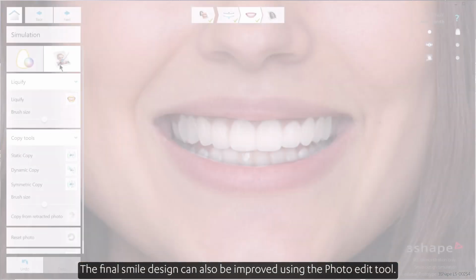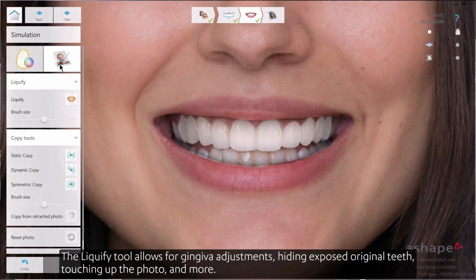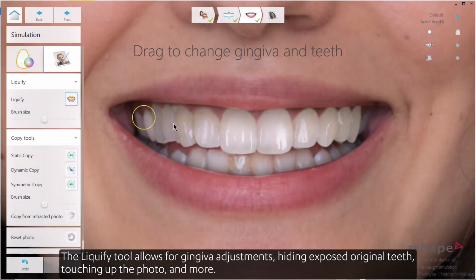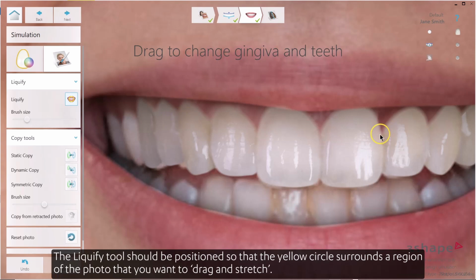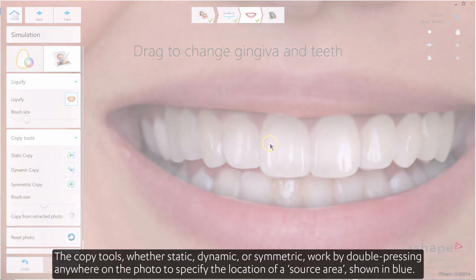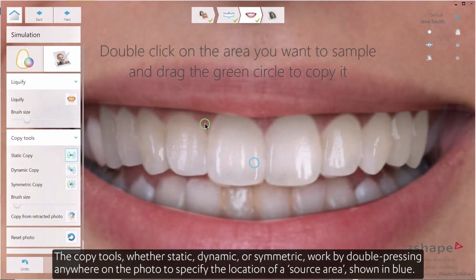The final smile design can also be improved using the Photo Edit tool. The Liquify tool allows for gingiva adjustments, hiding exposed original teeth, touching up the photo, and more. The Liquify tool should be positioned so that the yellow circle surrounds a region of the photo that you want to drag and stretch. The Copy tools, whether static, dynamic, or symmetric, work by double pressing anywhere on the photo to specify the location of a source area, shown in blue.